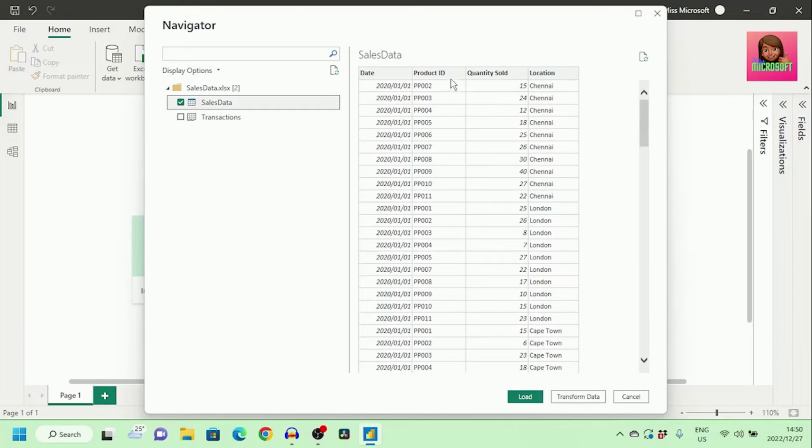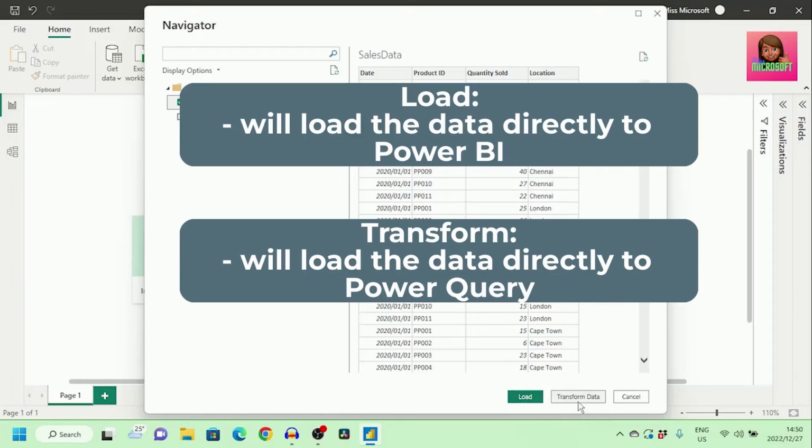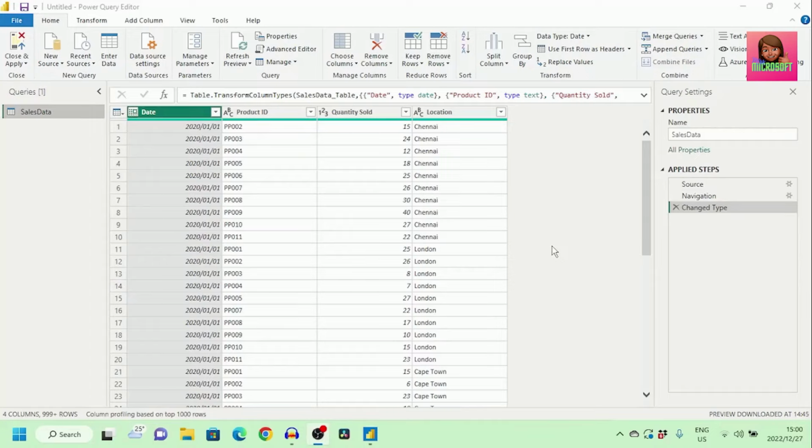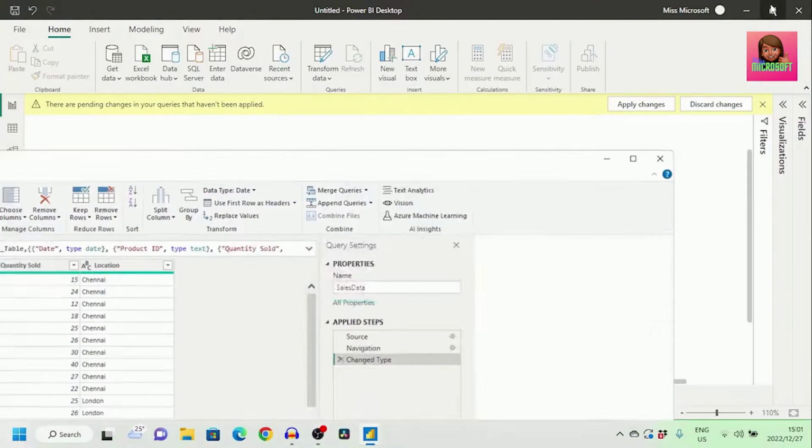We have the date of transaction, the product ID, quantity sold, and the location of the pizza shop making those sales. We can either load the data or transform it. We want to do some transformations, so let's select Transform Data. And we've imported our data into our Power Query editor. This editor is within our Power BI application.